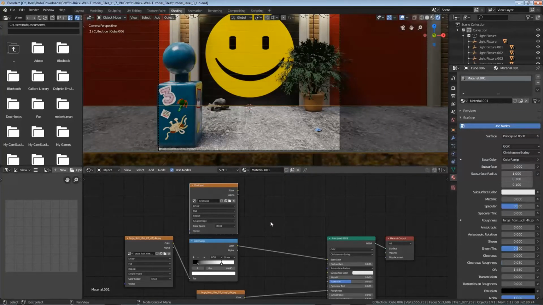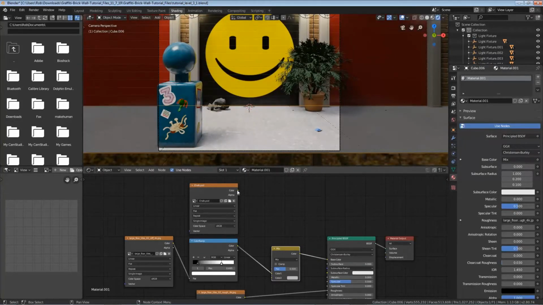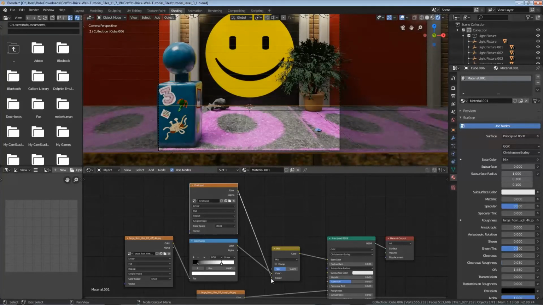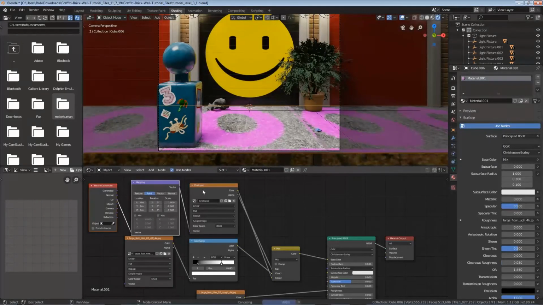And let's go ahead and hold Shift, hit A, search for a Mix RGB. Hover over here. And I'm going to connect the color. Let's start with color 2. I think that's right. And take the alpha to the factor. Okay, so it's doing what we want, but the scale is just way off, so we have to fix that. Alright, so I'm going to left click on this node, hold Control, hit T.